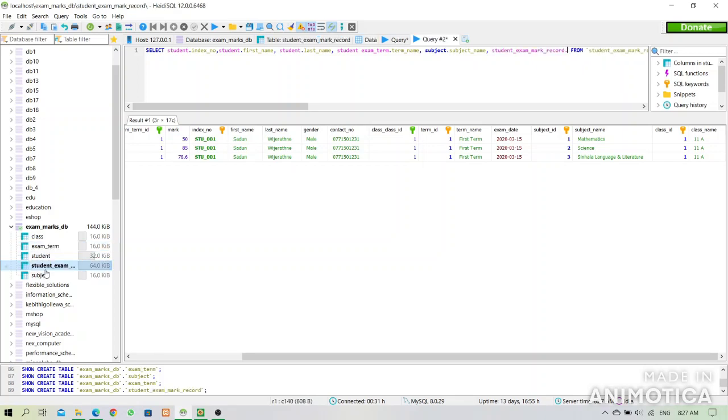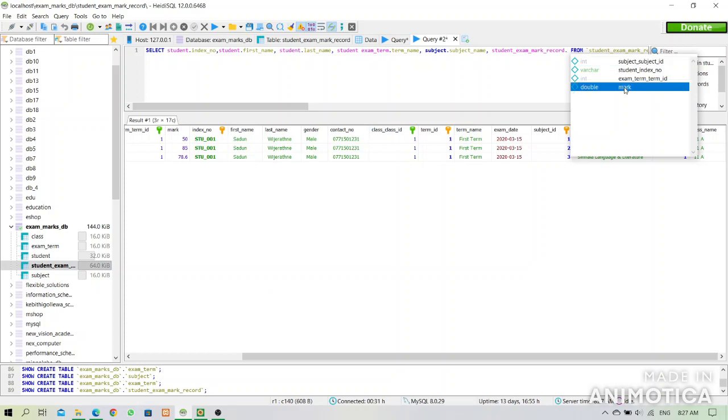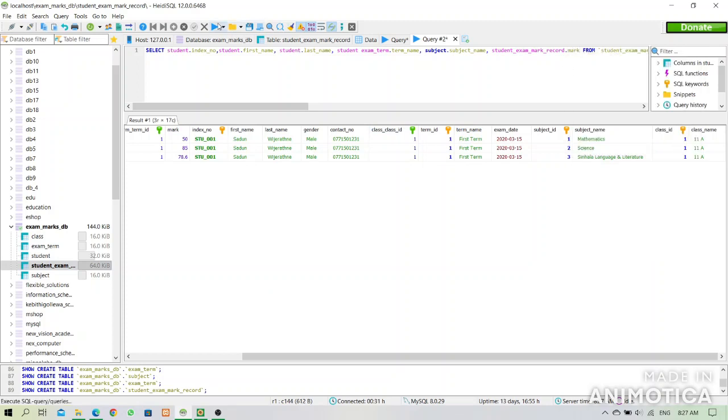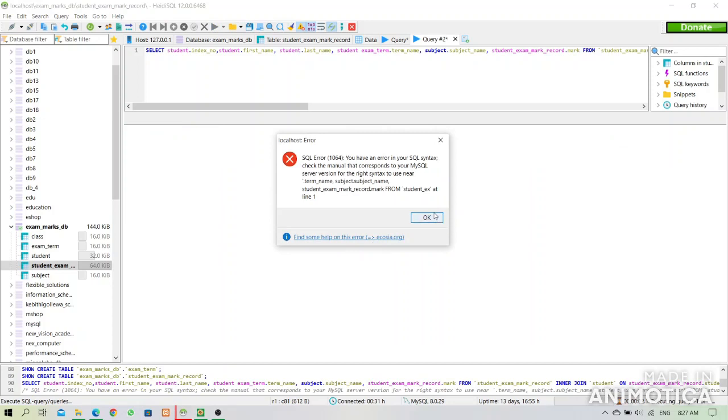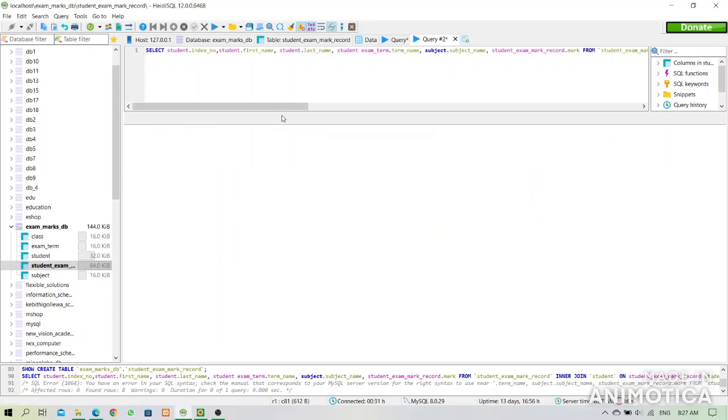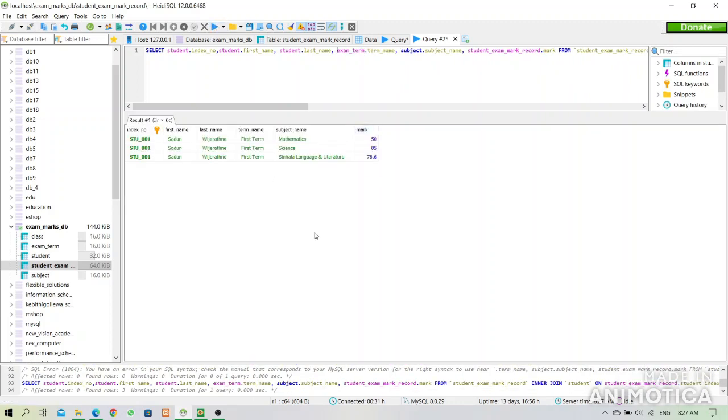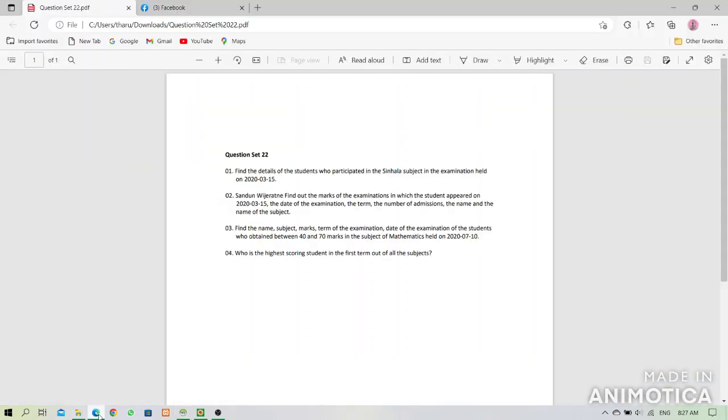And finally the mark. So we'll execute. So you can get those details here. We'll see the next question.